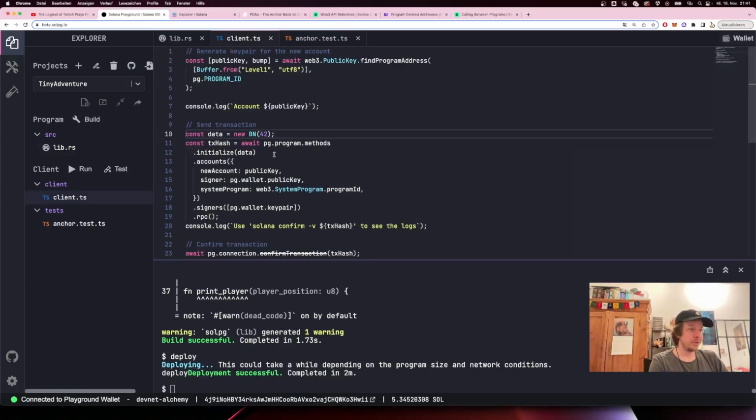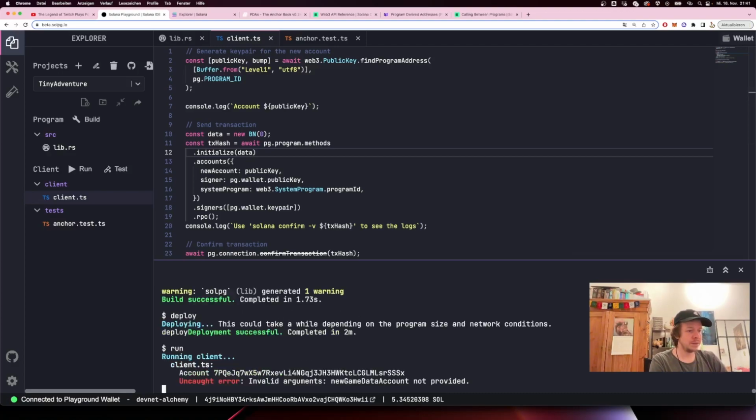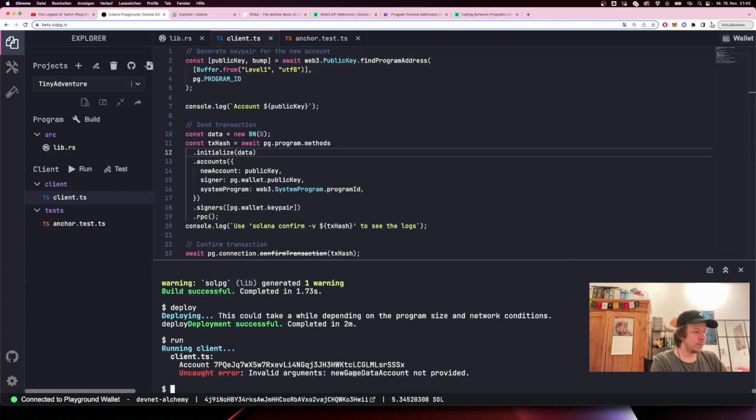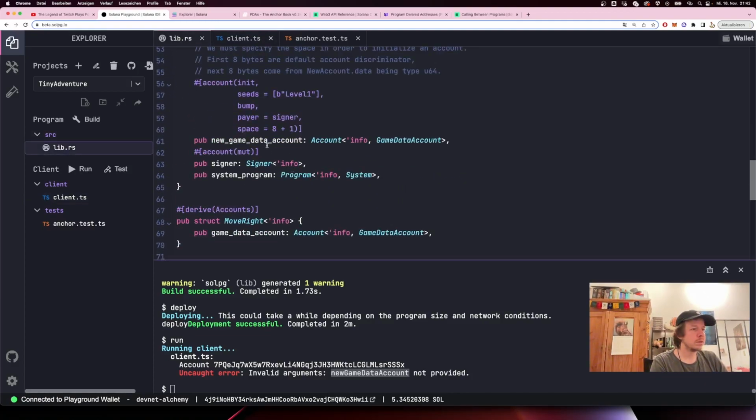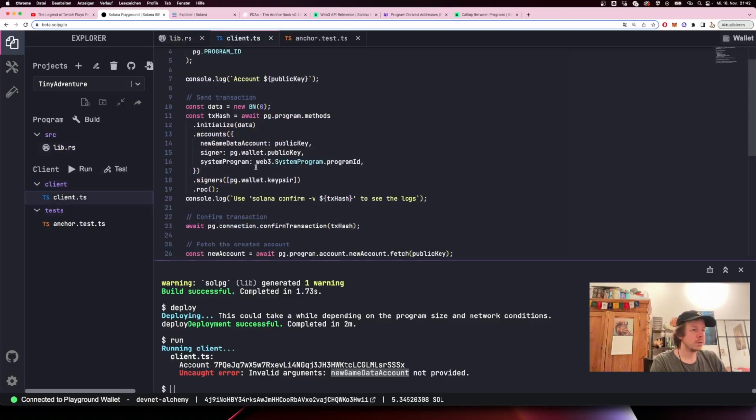Okay, that deployed. So now we're gonna write our client to move the character left and right. First of all, we need to change the data from 42 to 0, because otherwise we start at 42 and then we basically need to walk back forever. So we're gonna run this. A new game data account not provided. Okay, this needs to be now new game data account. How did we call it? New game data account. Okay.